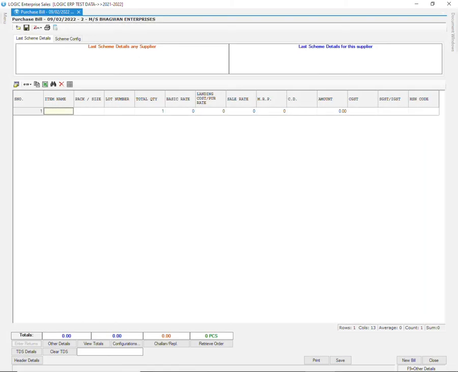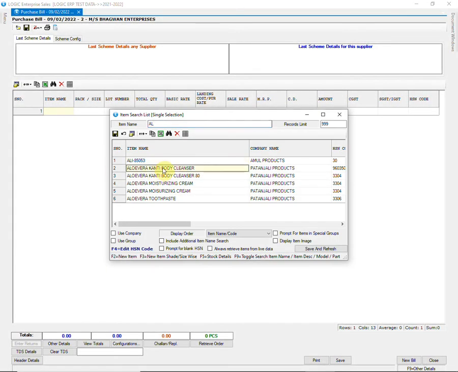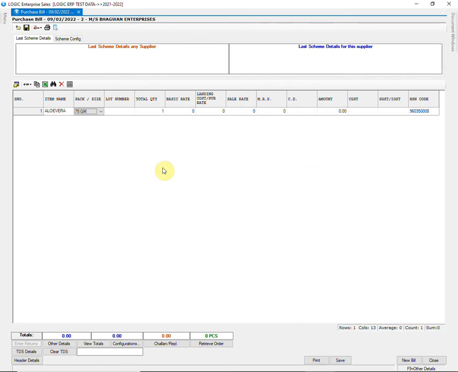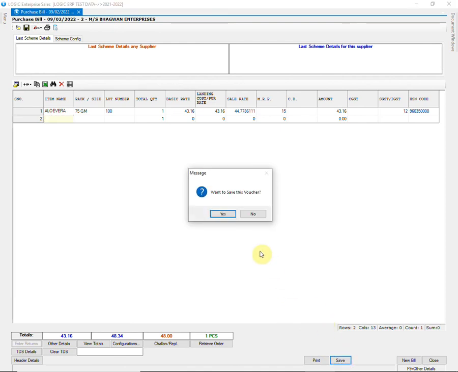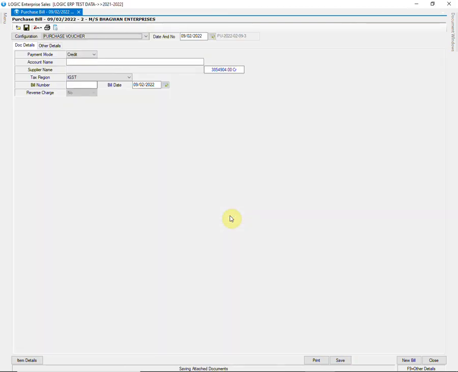Now we are going to transact that item again and check whether the error is resolved or not. The bill is saved successfully without error.